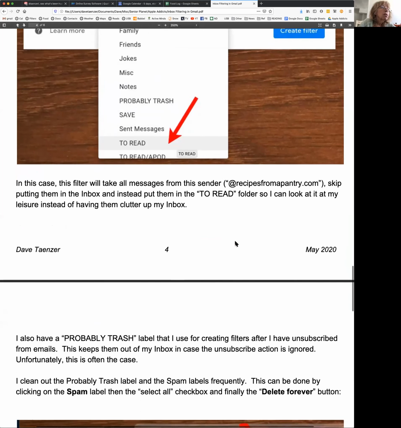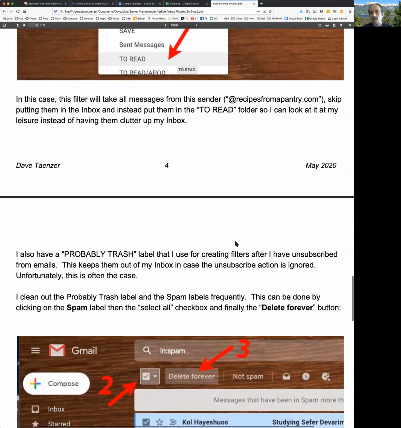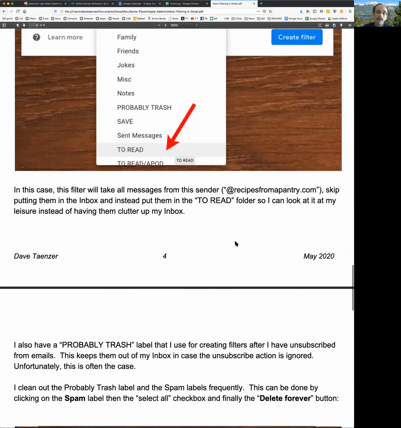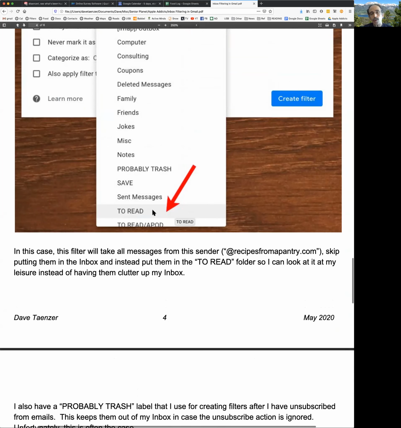All right. And I'm going to actually show this to you live because I got an email yesterday that I want to filter. So I'll show this to you live in a minute. Okay, so what I've done is I have a To Read folder. I actually have a whole bunch of labels or folders I use for this process. And I also have a probably trash.